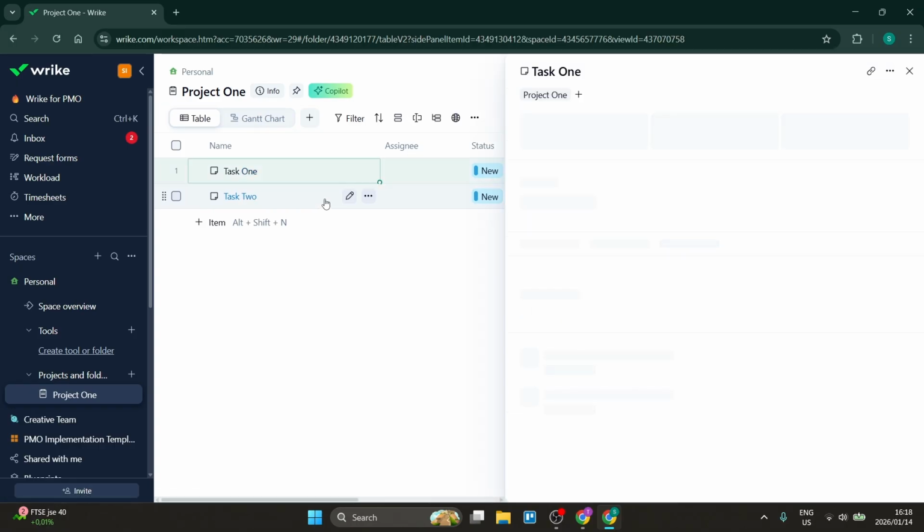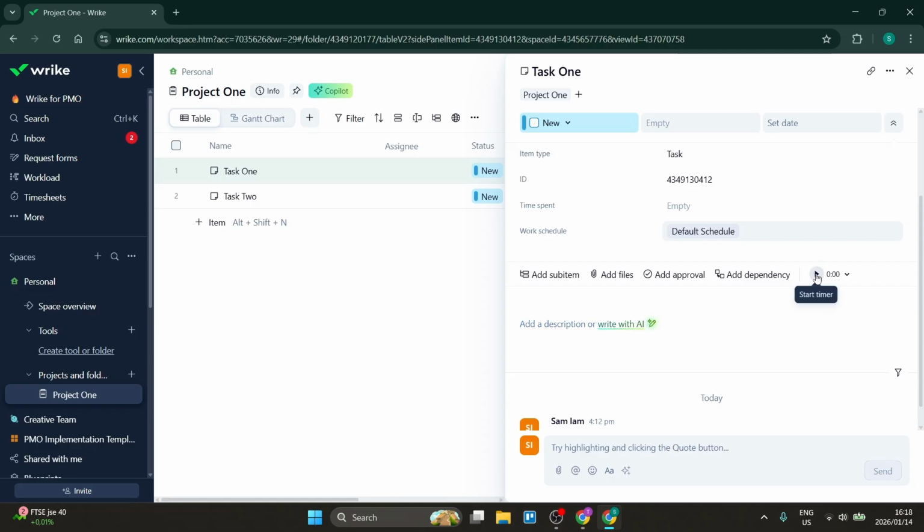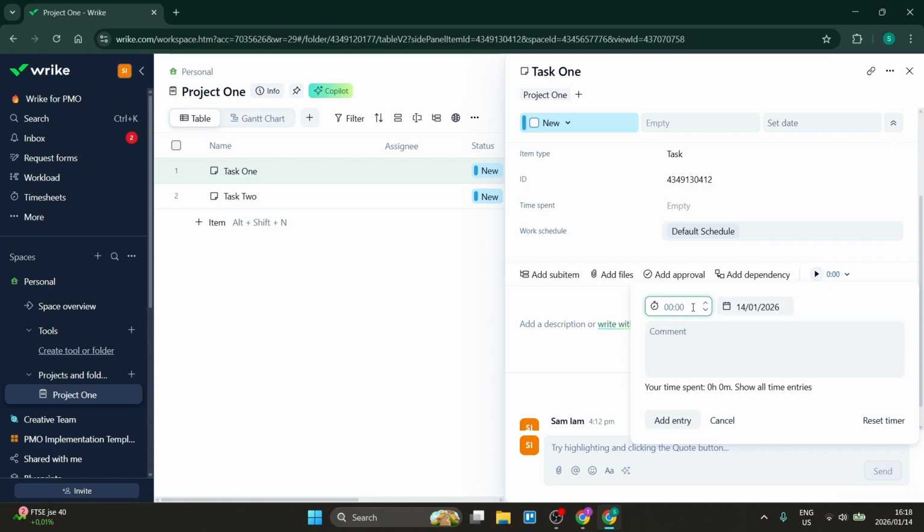You can see there are quite a few options over here. If you go all the way down to the bottom, there's a little play button that allows you to start your timer. You can also use this drop-down menu. You can add in a time amount, add a date, a comment, and then you can click on add entry.